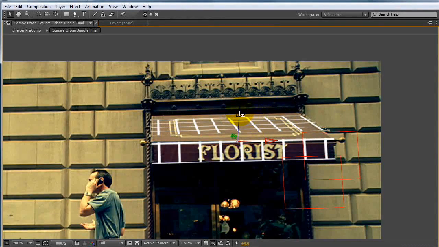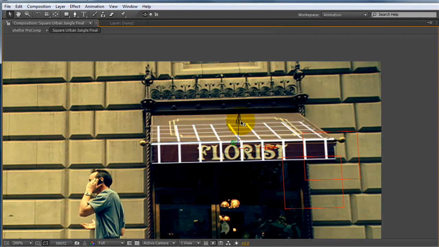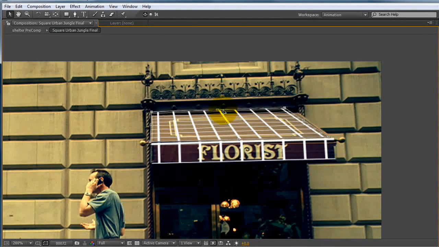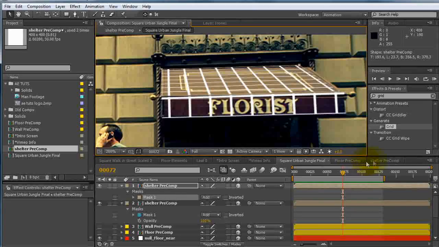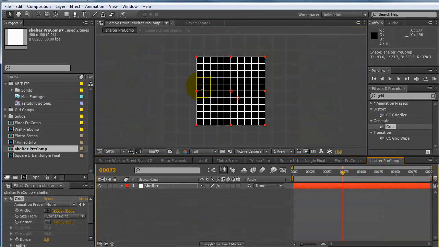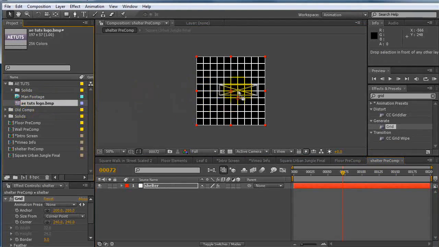So as you can see, it doesn't match as well as I'd like. So using the grid as a reference, I'll reposition it manually using the Z and Y axis. And now that it's got a good perspective, we can see that the mask isn't big enough. So I'll just expand it a little. Now if I go into the shelter pre-comp, zoom out a touch, I can add this layer.